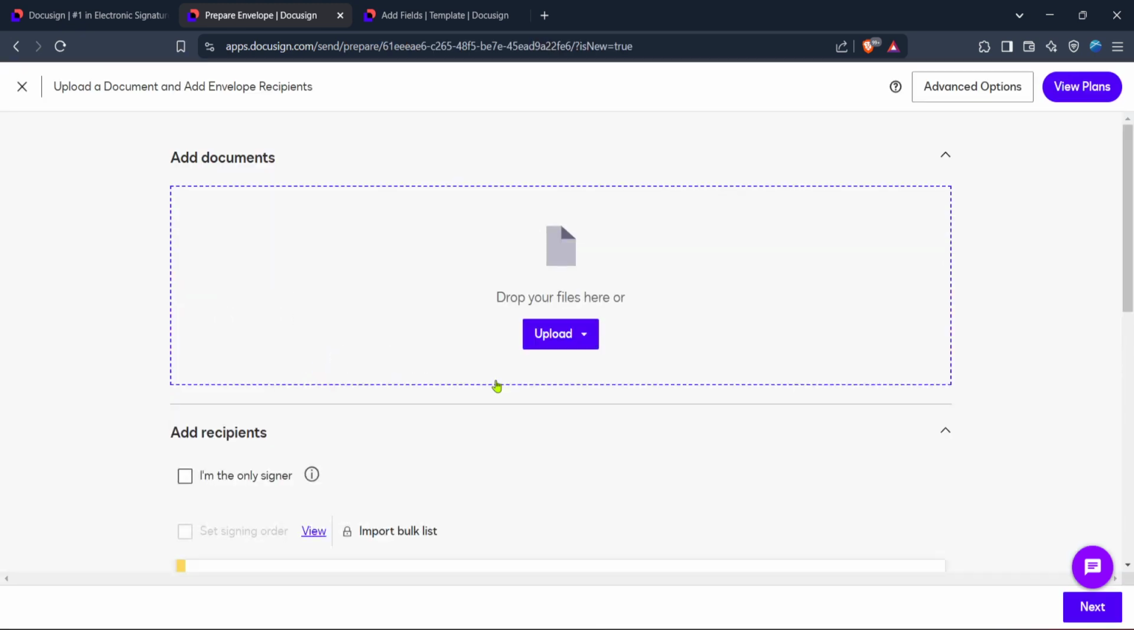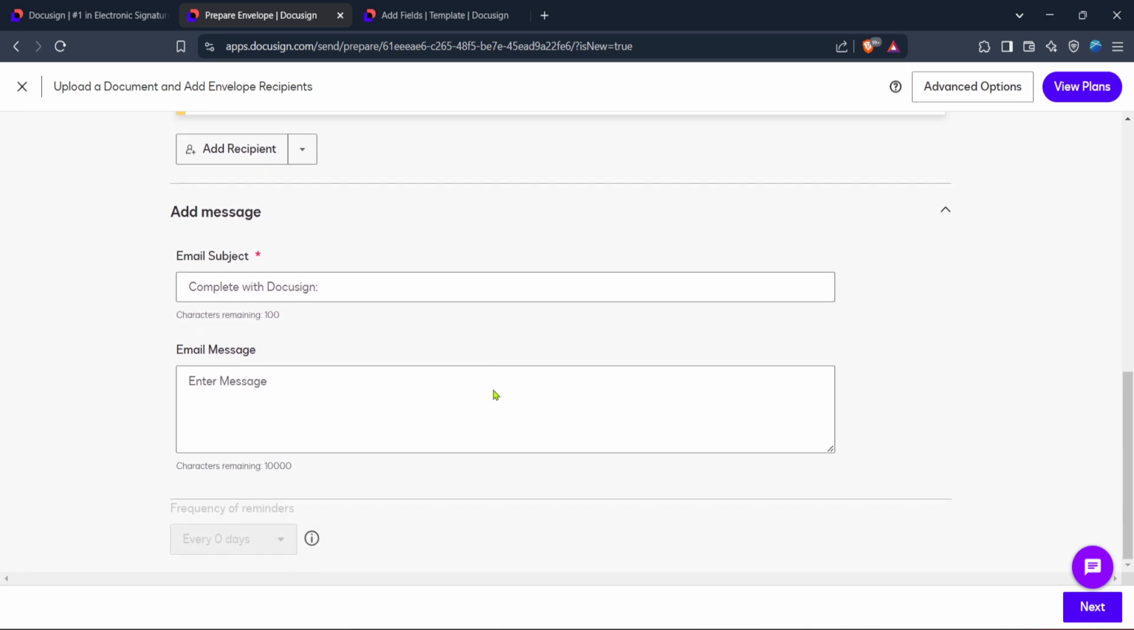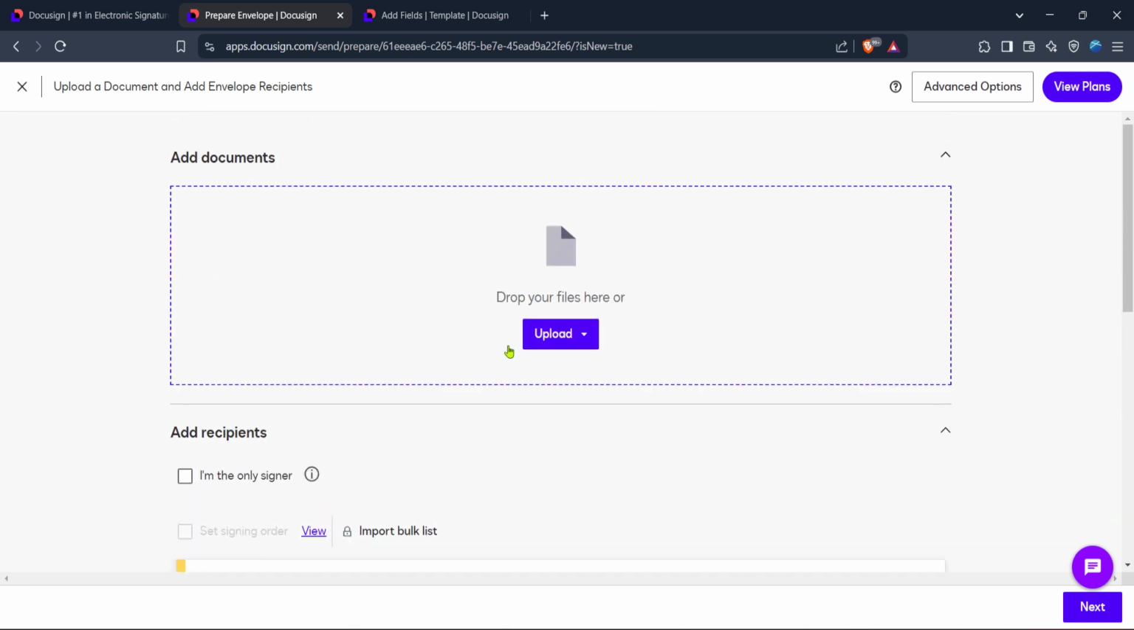Now, you'll need to add the basic details required for sending the document. Think of this step as filling out a cover sheet for your electronic signature request. This includes providing the names of the recipients who need to sign, as well as any additional information or instructions you want to include. Once you've filled in all the necessary details, look for the Next button and click it to move forward in the process.